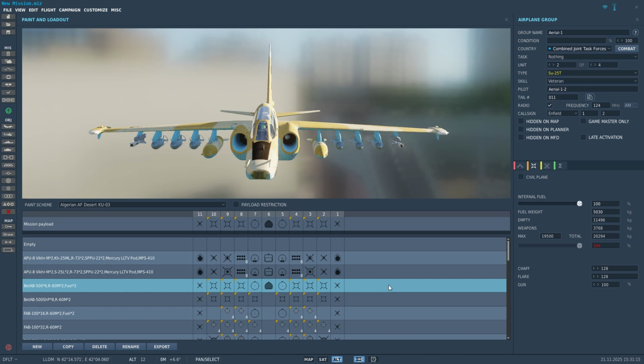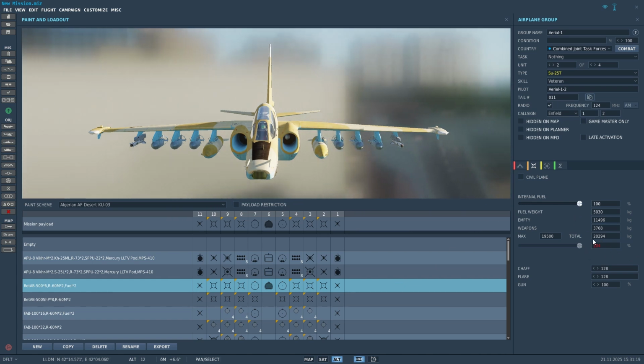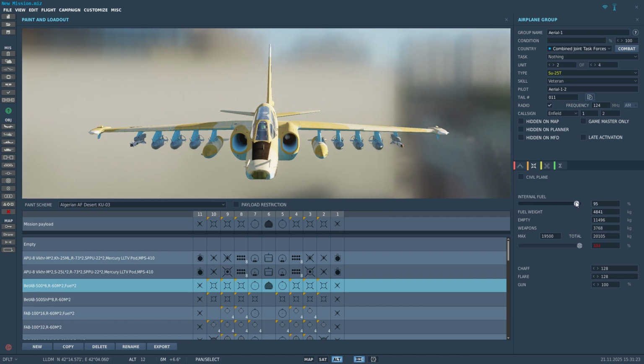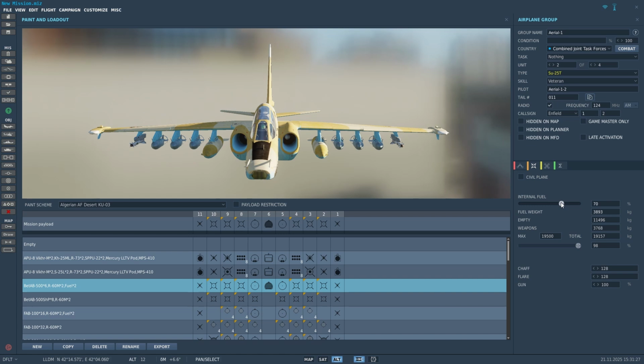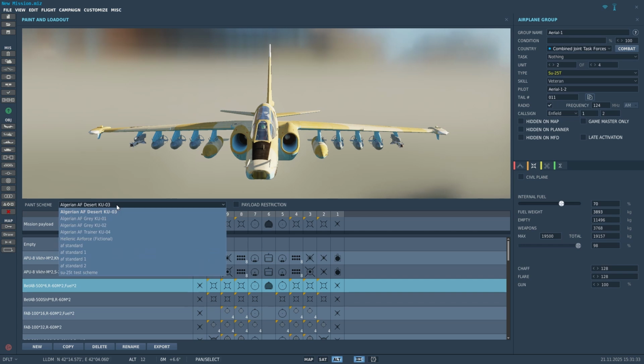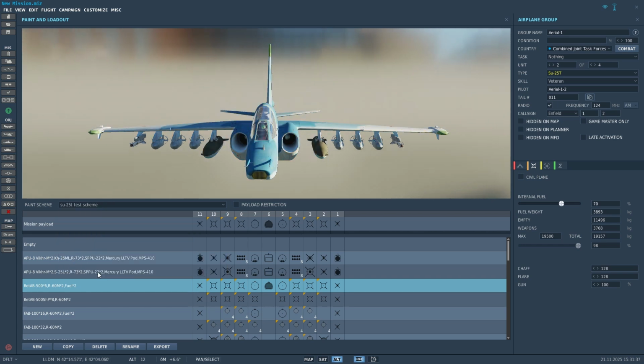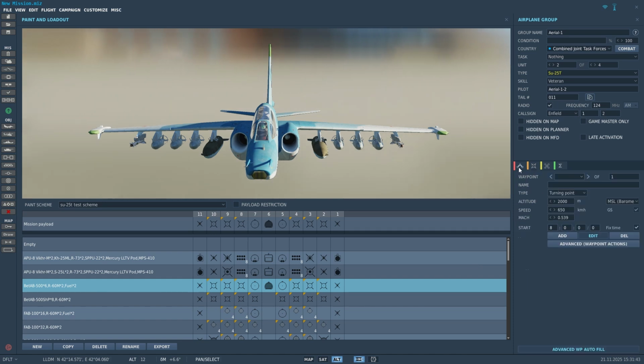Glancing to the right shows us that we are slightly overweight with this configuration, so I'm reducing internal fuel to 70% until the total weight drops below 100%. Finally, I changed the paint scheme for this aircraft to SU-25 test scheme. Alright, all other units are configured similarly, and I believe that you got the gist of it.